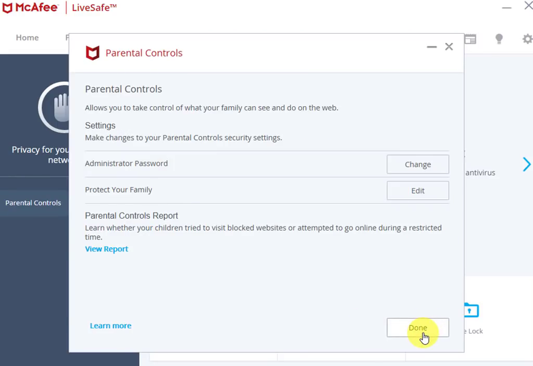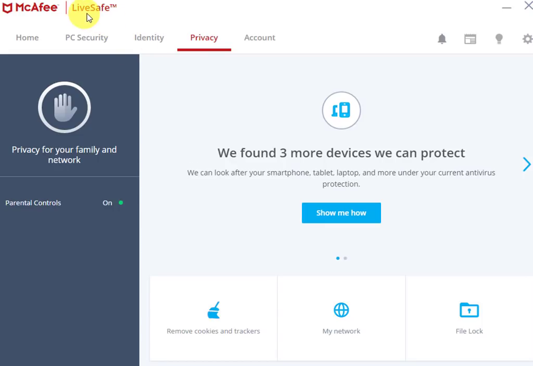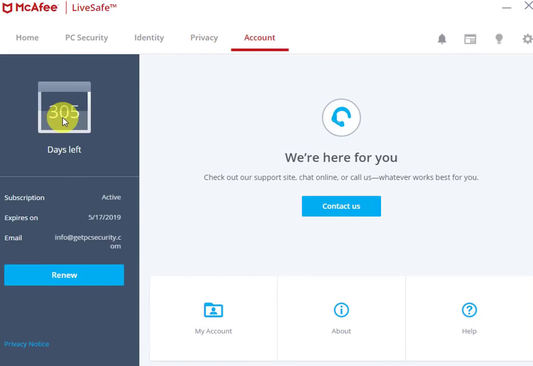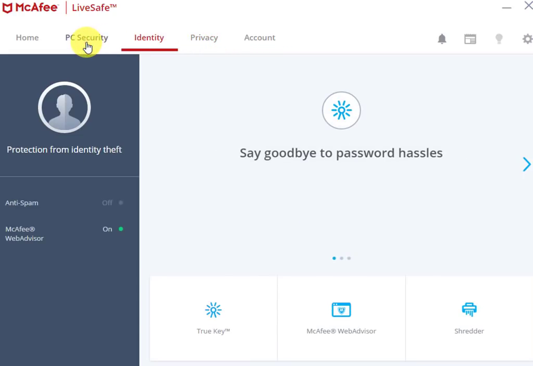This is a feature I hadn't used before I had purchased the LiveSafe product, but a huge feature that I highly recommend anyone that has kids needs at some point as they get introduced to the internet and computers these days. And then the last tab up here is just the account tab. If you click on that, it'll tell you how many days you have left in your cycle for your renewal, your expiration date, and making sure you have the right email in there. You can renew now, or you can log into your account again at the McAfee.com website and do it that way. And so those are the 4 tabs up top.